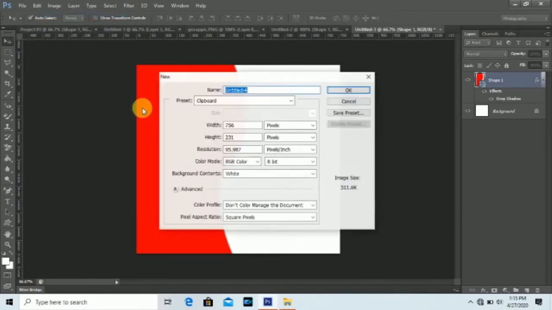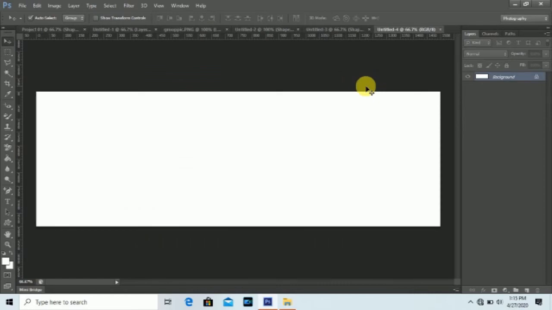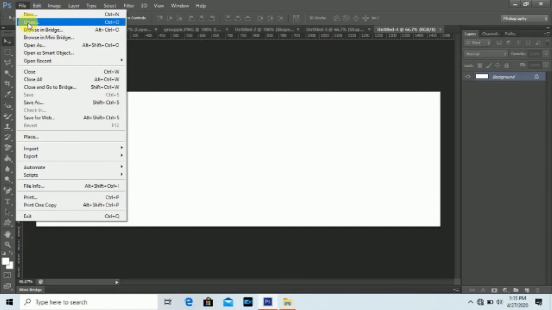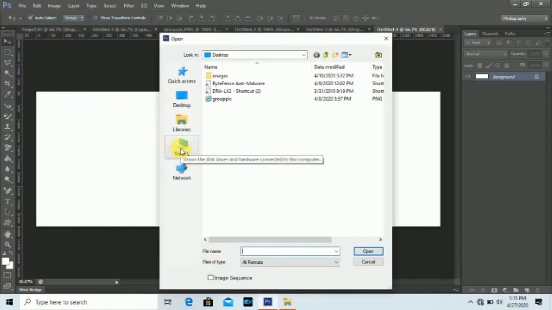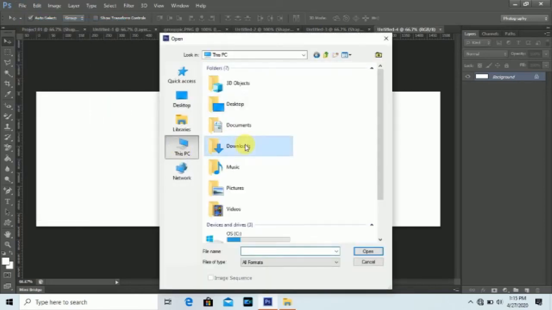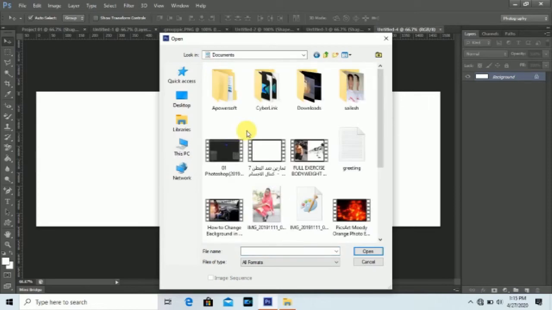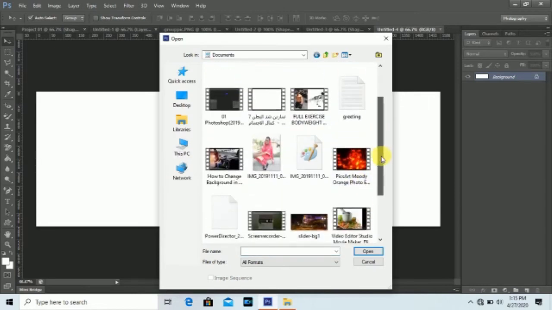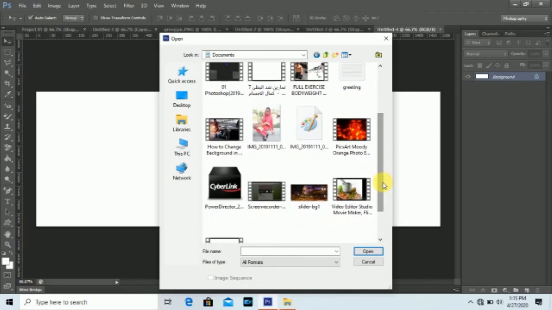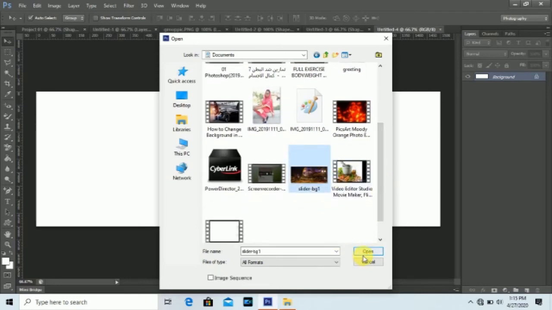And again, I'm going to make a new project. Next one is 1500 width and height is 500. Okay, then okay. I'm going to open one picture. Which one? Download? No, document. Okay, this picture I'm opening.